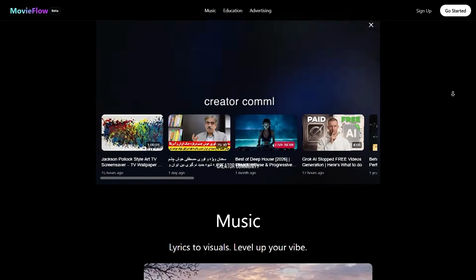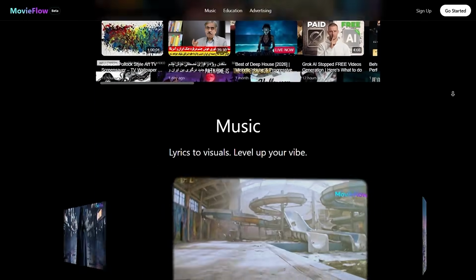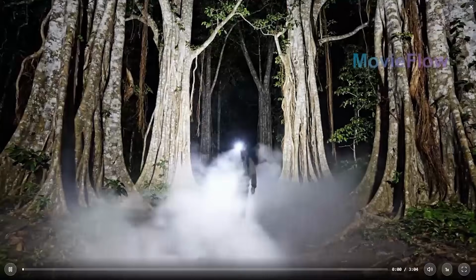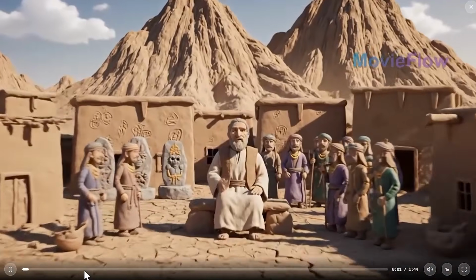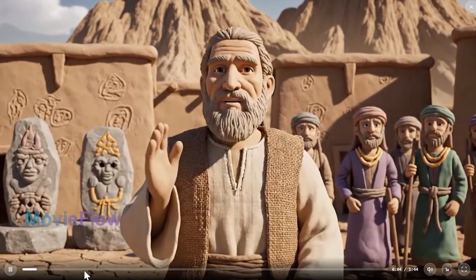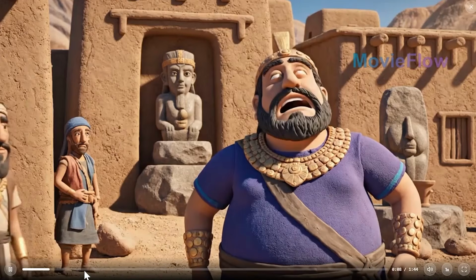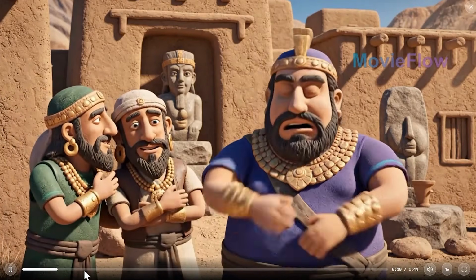Overall, what I like about MovieFlow is that it tries to simplify something that usually takes multiple tools. Instead of juggling between image generators, video generators, and editing software, you can start with a simple idea, upload a few images, and turn them into a cinematic video sequence, all inside one platform.